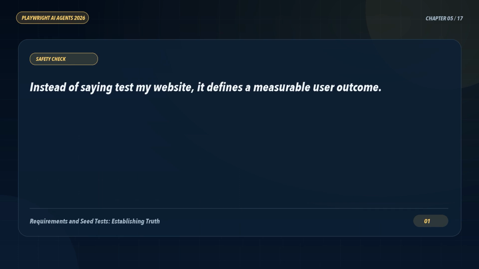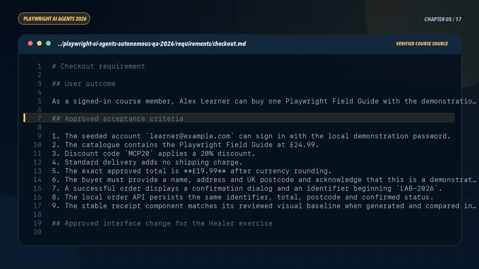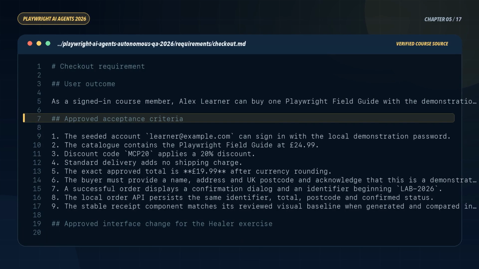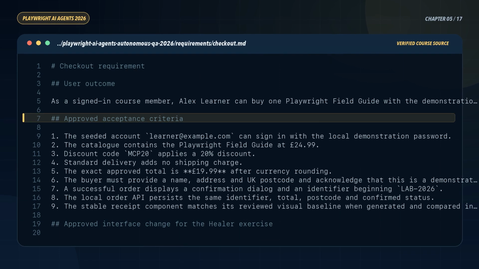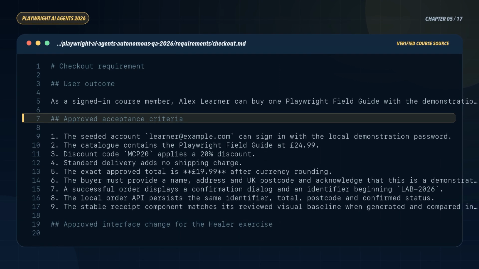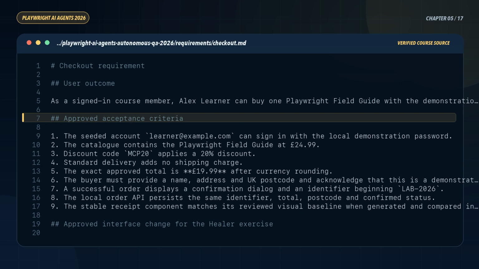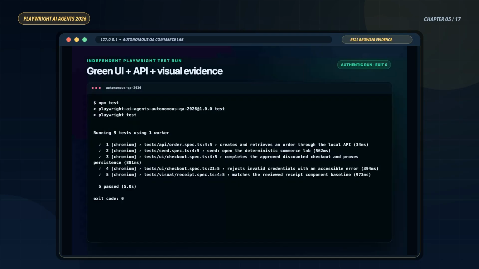Keep these artifacts separate. The requirement owns business truth. The seed owns starting state. The plan will describe coverage, and tests will implement approved cases. This chain lets a reviewer trace every assertion backwards to an expectation and every claim forwards to evidence.